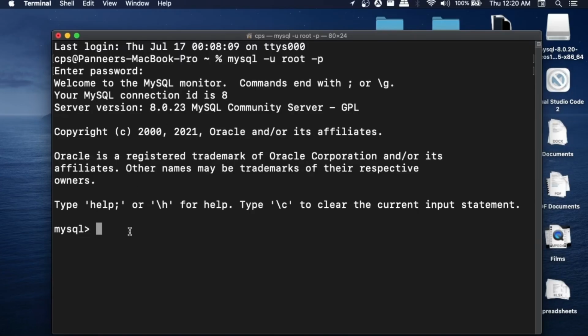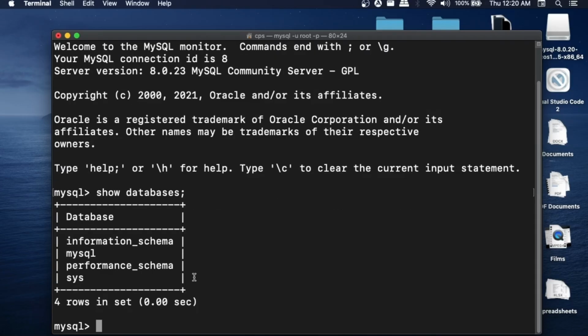So now let's just run a basic MySQL query, which is show databases. Put a semicolon and hit enter. So I didn't create any of these databases. These are the default databases that are already pre-created by MySQL. So if we get this result, our MySQL server has been perfectly installed and no issues with them.